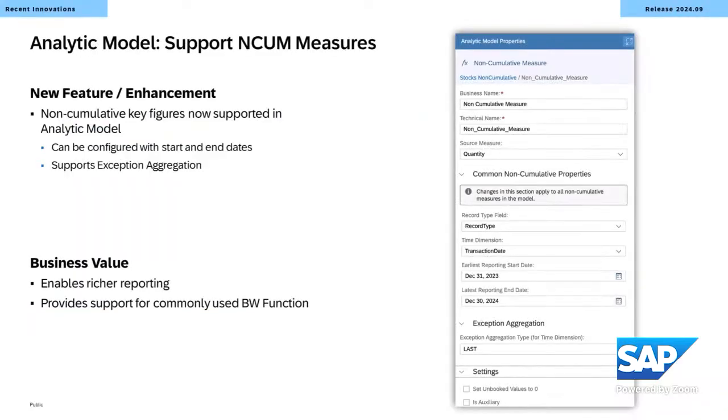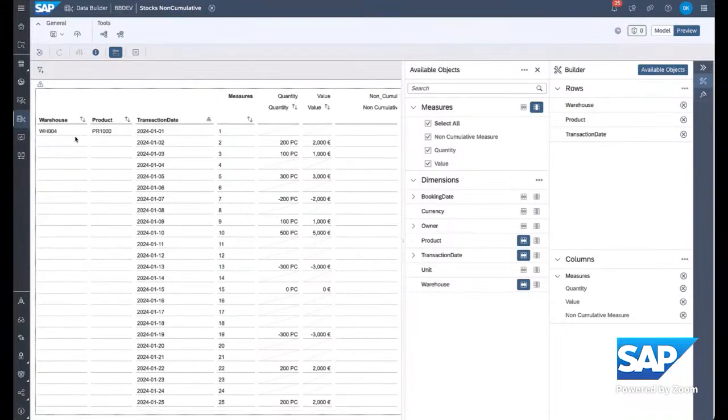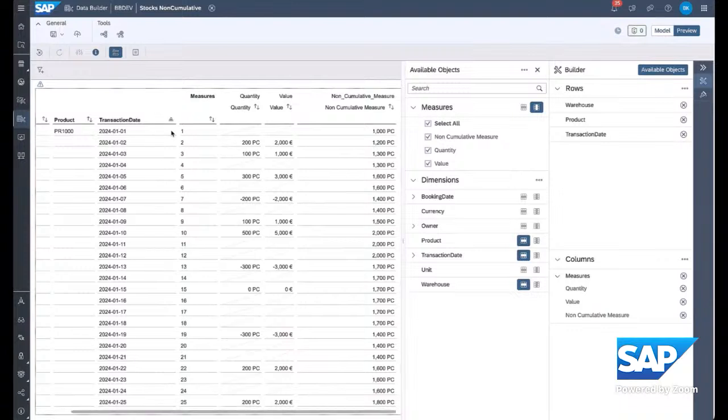Hello, this is the demo for the new non-cumulative measures in the analytic model. Here we're starting with the result showing a non-cumulative measure. So we have our preview of the analytic model, and we have a couple of different dimensions selected: warehouse, product, and transaction dates, ordered by transaction dates. And then for those warehouses and products, we have quantities coming in and out of the warehouse.